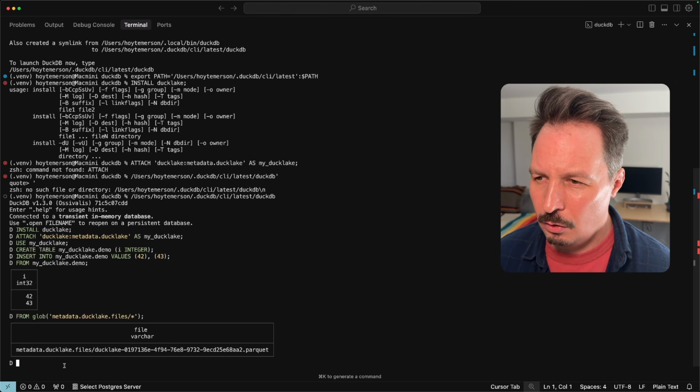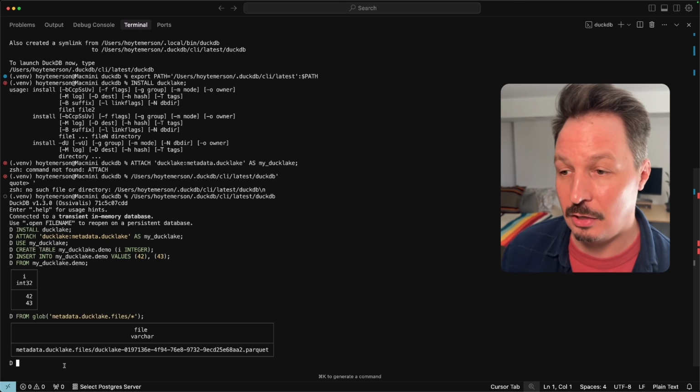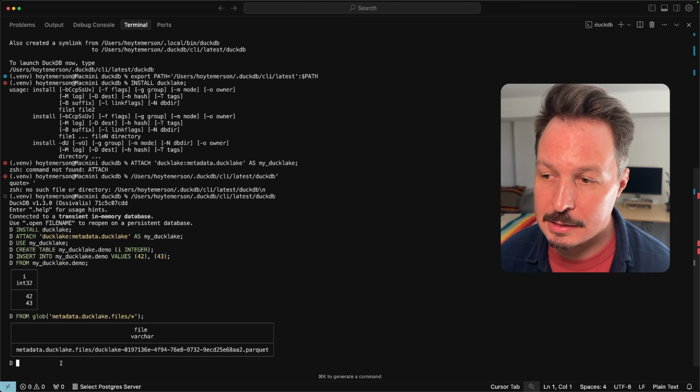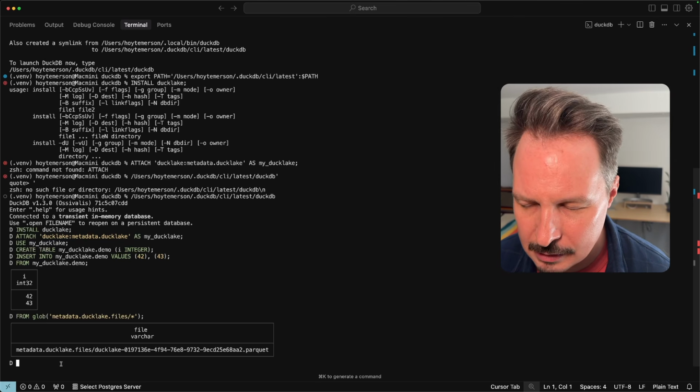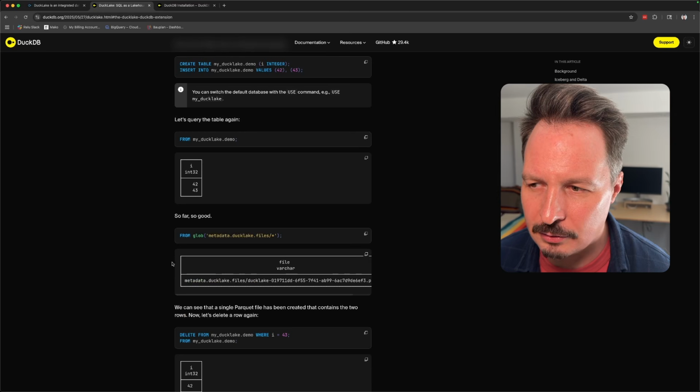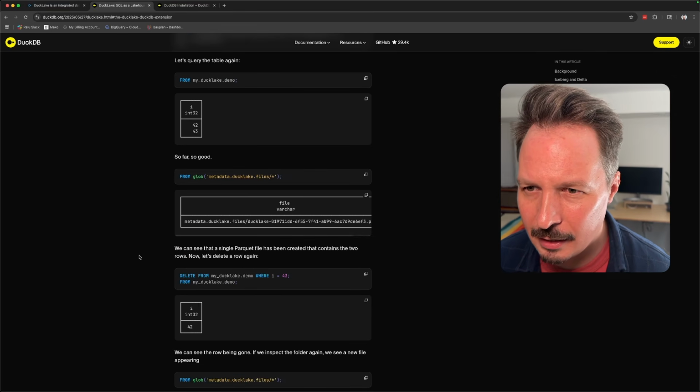So we're asking for all the file names in the DuckLake. All right, that makes sense. And it's being stored locally, which is nice. Yeah, it is nice. I get that. Okay, cool. I like being able to see that metadata.